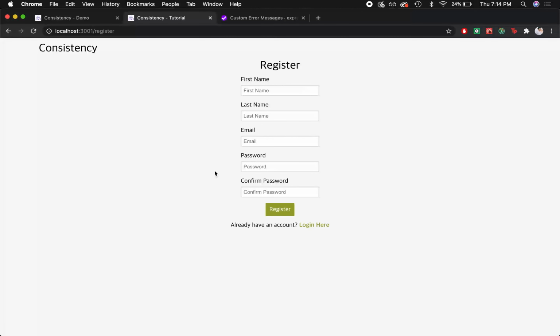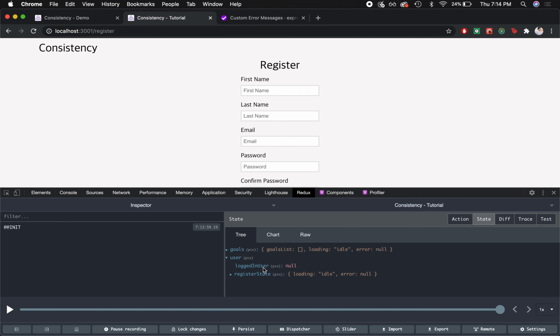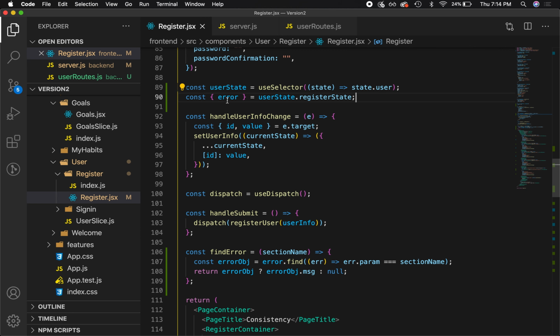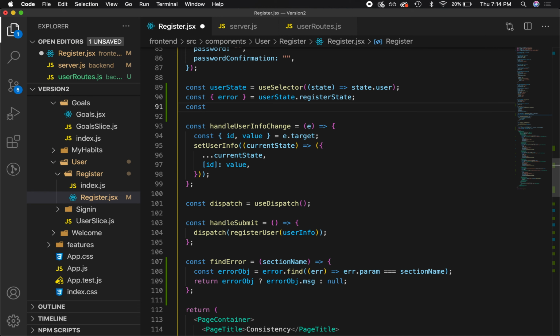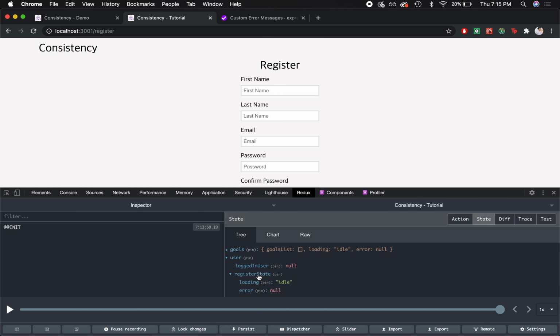First of all, remember that we actually have a property within the Redux state for register called loggedInUser. So basically, when this thing is not null, we should redirect them. So what's the first step to do that? Well, we need to get that logged in user state. So let's destructure loggedInUser from userState. And notice that I'm getting it from userState and not registerState. loggedInUser is one level above registerState.